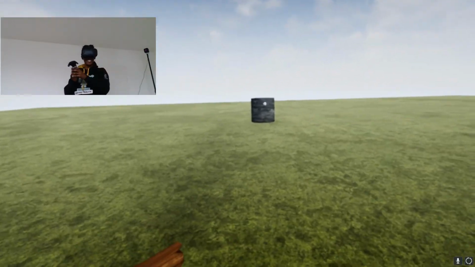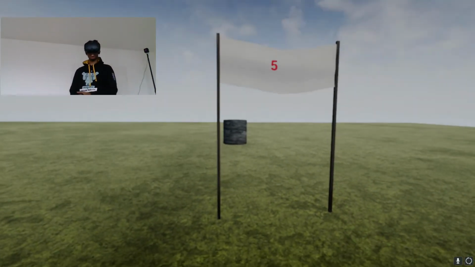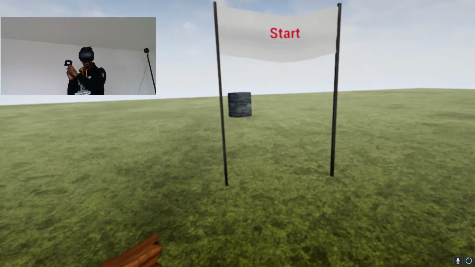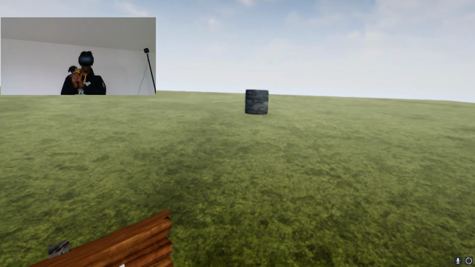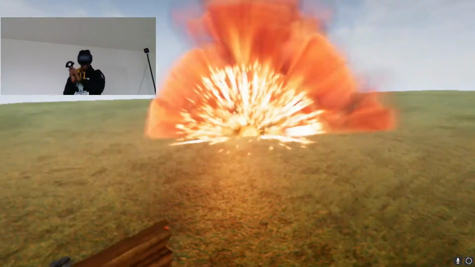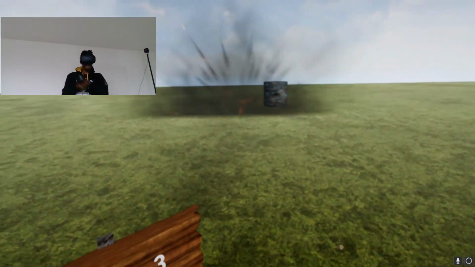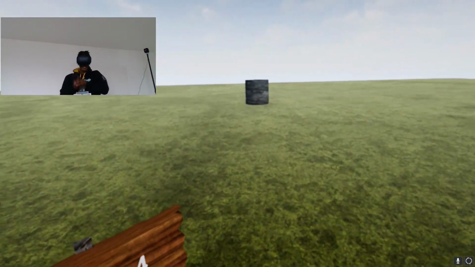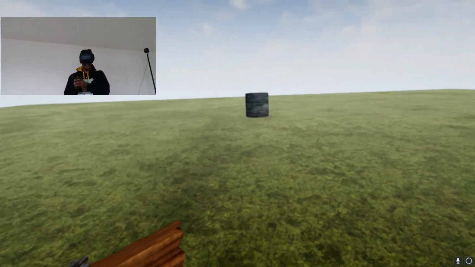I love explosion. No, I don't love my explosion. 3. I will try to win by my score. I will do the best. One. 2. Ding. Yeah, I'm good with that.